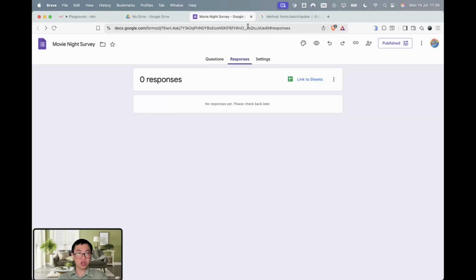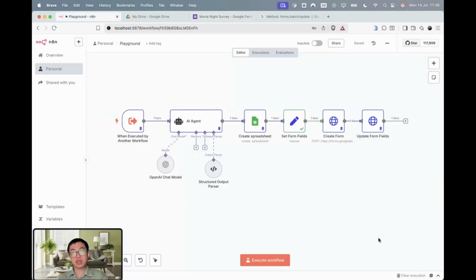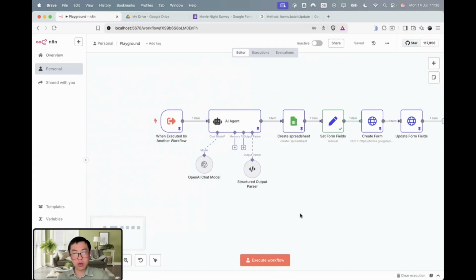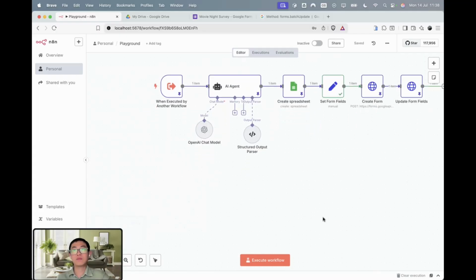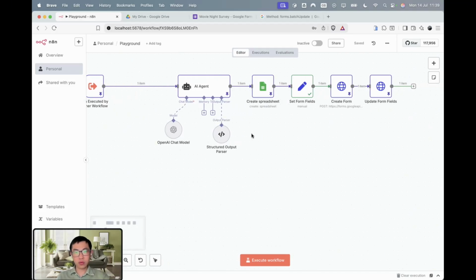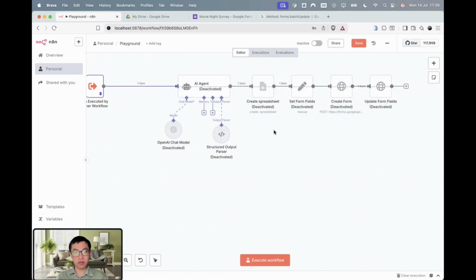However, I don't want to do that because we are relying on this agent in order to connect to the form, to create the form, and then we want a way in order to capture the responses and then put them into the spreadsheet automatically. So I'm going to show you a different way of doing that. Right. So what we are going to do is, let's say we are going to disable all of these.